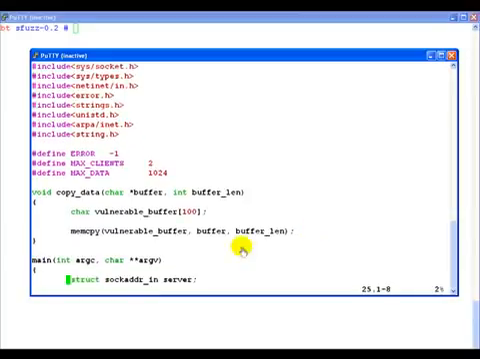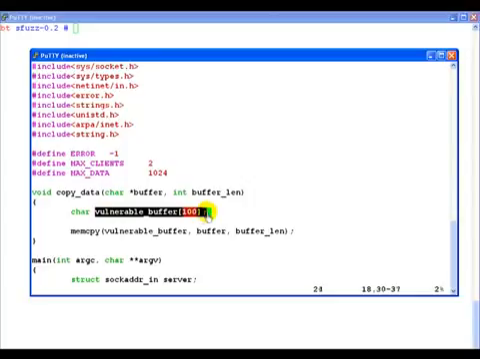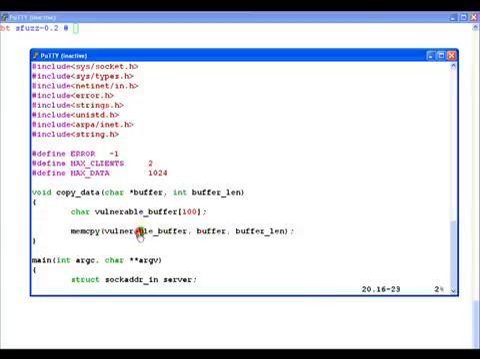Now in copy_data, I have a vulnerable buffer called vulnerable_buffer, which is of size 100 bytes. And then a memcpy function, which is just going to copy the buffer into the vulnerable_buffer. However, there is no check to ensure that buffer_length is not greater than 100 bytes. So because of this, there is a buffer overflow possibility here.